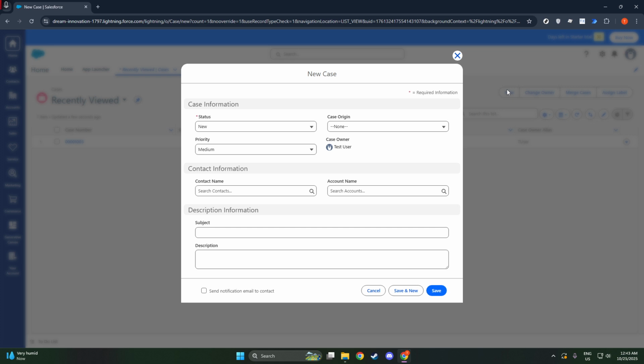If your organization uses record types, you'll be prompted at this stage to select one. Record types allow you to categorize your cases into different types or categories for better organization and reporting. Choose the one that best represents the case you are dealing with.